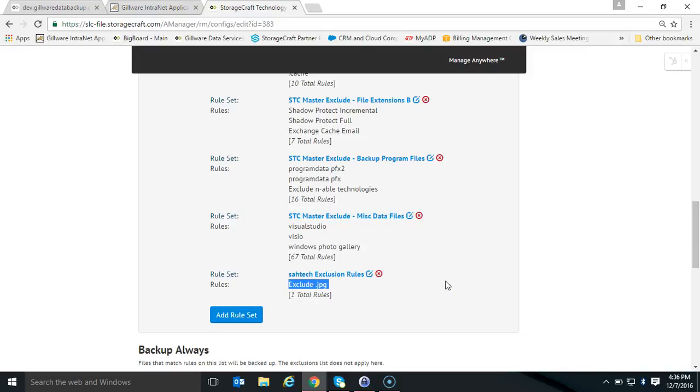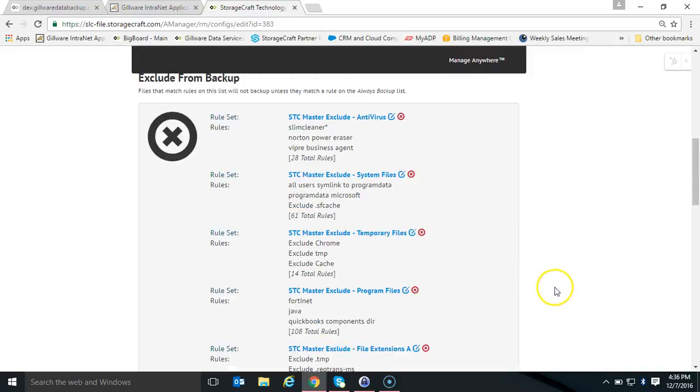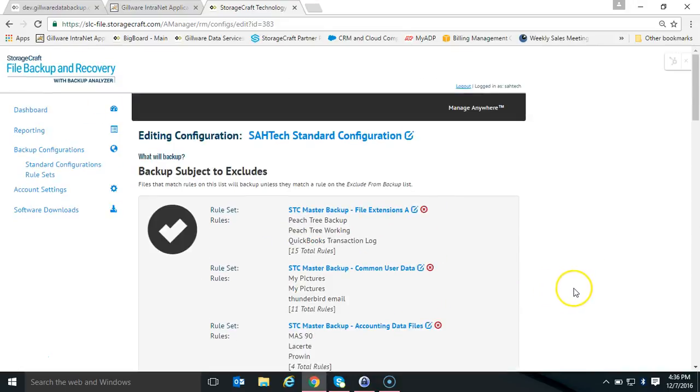So again, tomorrow I'm going to show you how you could create a rule directly through this view, but I also think it's really easy to create rules through the Backup Analyzer and apply them to the standard configuration. The last thing that I want to note is that because I added this to a standard configuration, any computer that's using this SAH Tech standard configuration will get that same rule that I just created. So if I'm using this configuration on 1,000 computers, all 1,000 computers just got an exclusion rule added to not back up JPEGs. So play around with it.